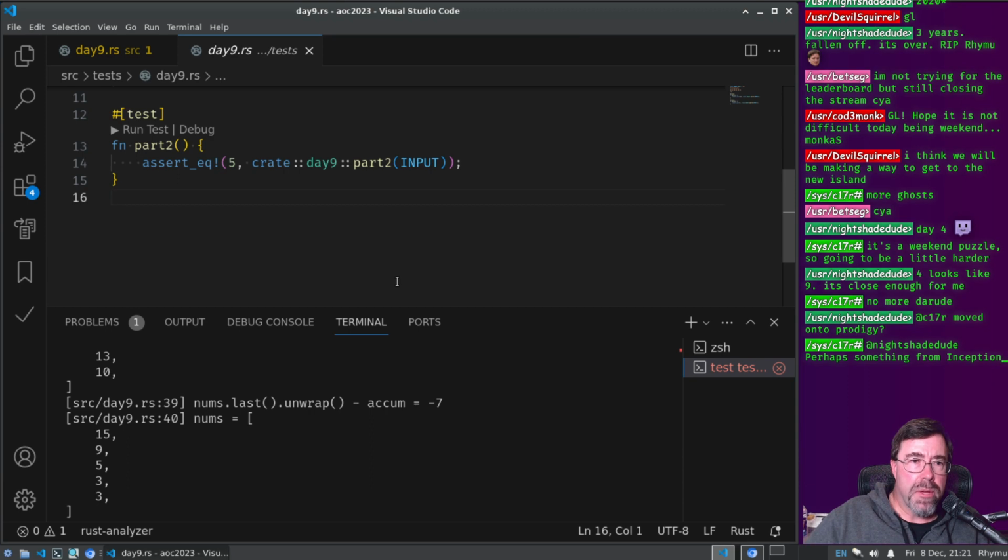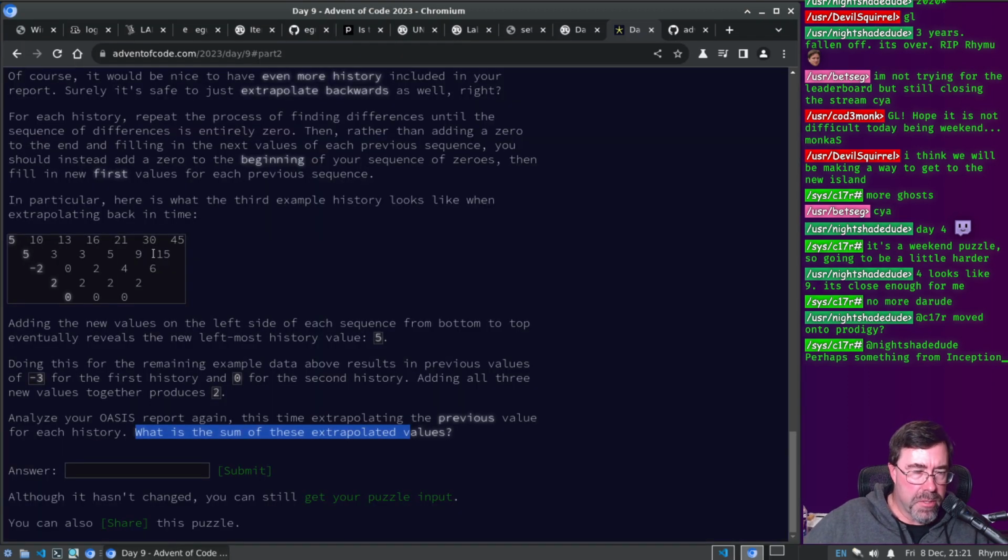Oh, I am doing the math wrong. Okay, I think I see what the problem is. So that would be the correct math if I was doing it from the bottom up, but I'm doing it from the top down. So from the top down, what do I want to do?